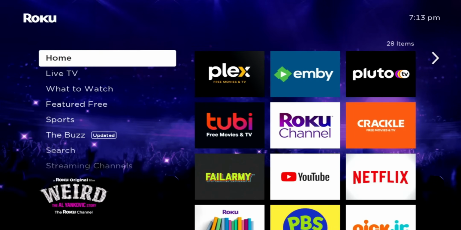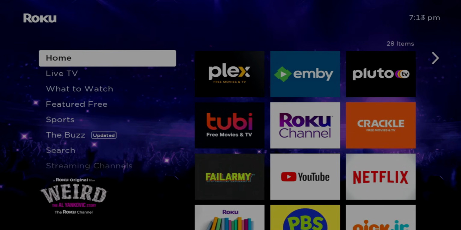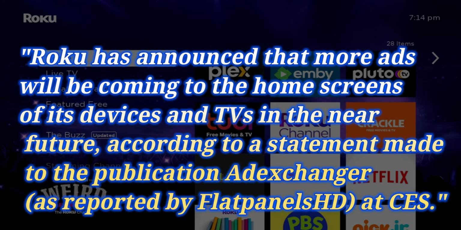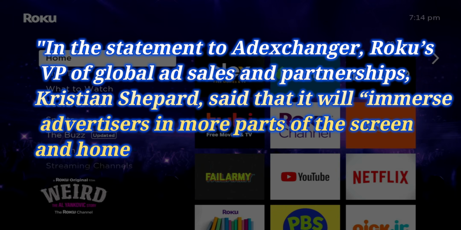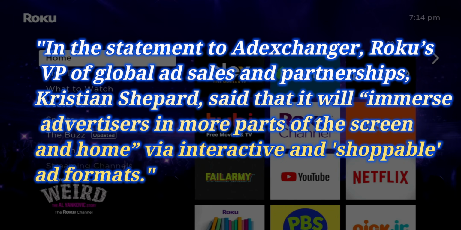So real quick, Roku has had ads in the past on your home screen, but in a recent interview at CES, Roku CEO announced that more ads will be coming to the Roku device. So the official statement says Roku has announced that more ads will be coming to the home screen of its devices and TVs in the near future. According to the statement made to the publication Ad Exchanger, as reported at CES, Roku's VP of Global Sales and Partnership, Christian Shepherd, said that it will immerse advertisers in more parts of the screens and home via interactive and shoppable ad formats.